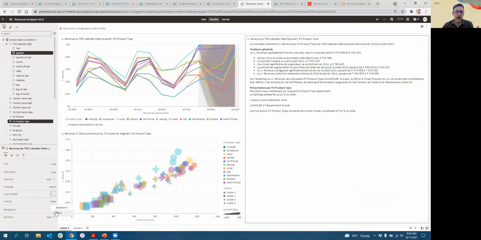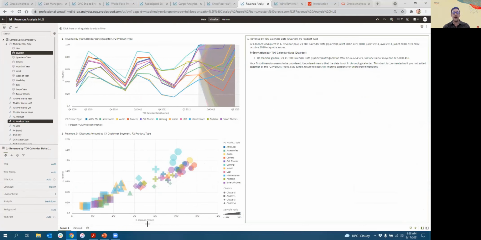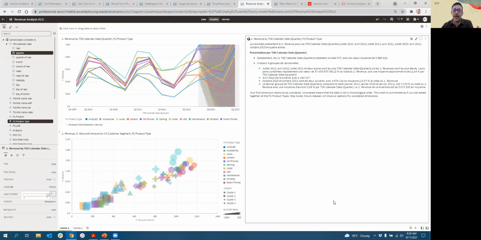I can change from a trend to a breakdown, so you get different types of descriptions. Now I bring my verbosity back up. Here you've got some real control over how that happens, but it's all built in. I don't need additional plugins. I don't need to go to a partner. I don't have an integration project. It's here.